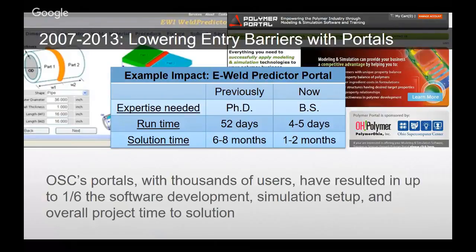The first one we did was in 2007 with an organization called Edison Welding Institute, and it was a welding simulator called Weld Predictor. You see a picture of it in the background there on the left. We also did one with an organization called Polymer Ohio that provided access to polymer-specific software, things like injection molding simulation, extrusion simulation, stuff like that.